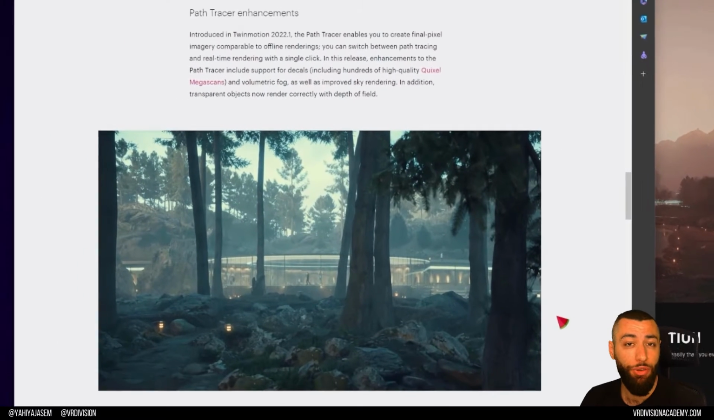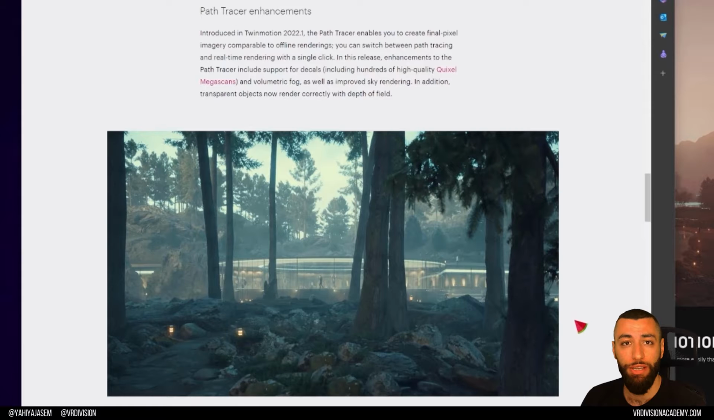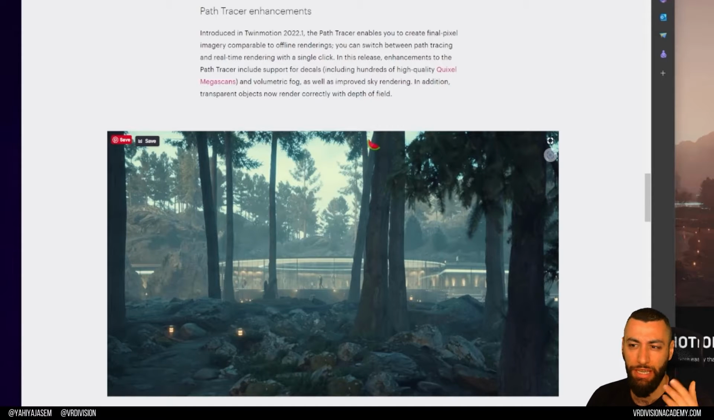We also have path tracing improvements. Now path tracing supports volumetric fog, it supports Quixel decals, and it has some skylight improvements and more. Also, things like glass can now be rendered with depth of field without the artifacts that we used to see in the past. So transparent objects now render correctly with depth of field, which is amazing.